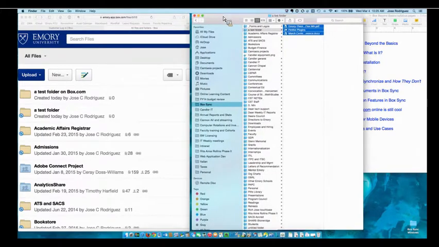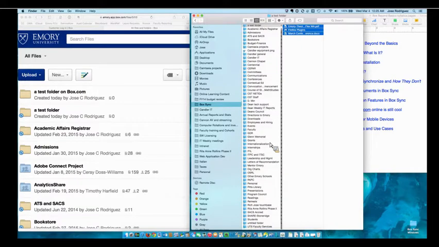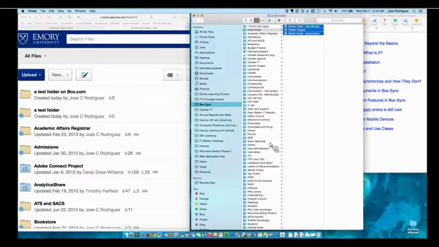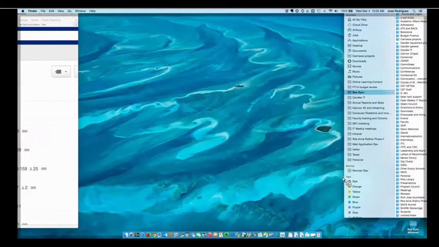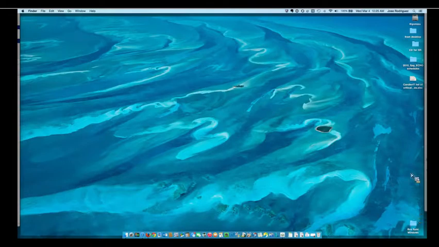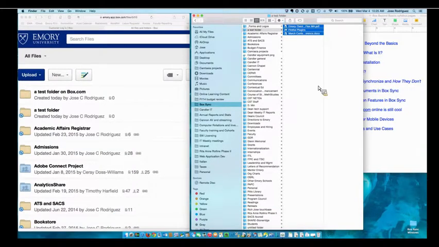When you first set up Box Sync, when you drag files and folders into this space, they will be moved here. So while they are copied up online, if you are moving them within your desktop space, they are moved. They are not copied. So you can see those are no longer on my desktop. They are in my Box Sync folder.